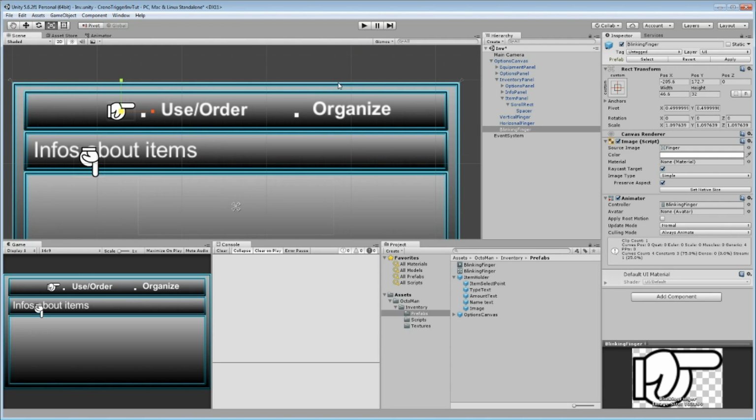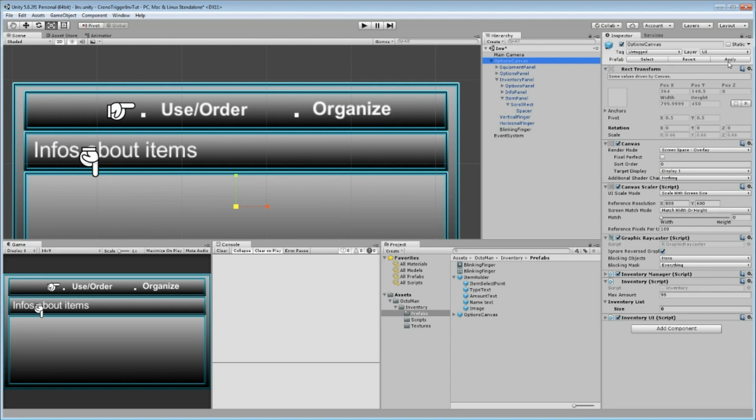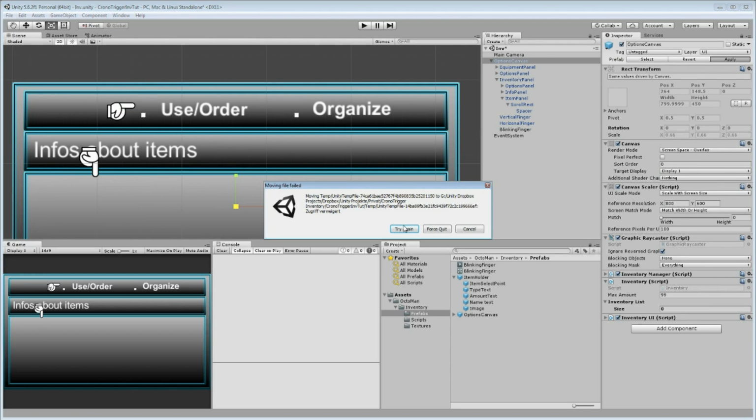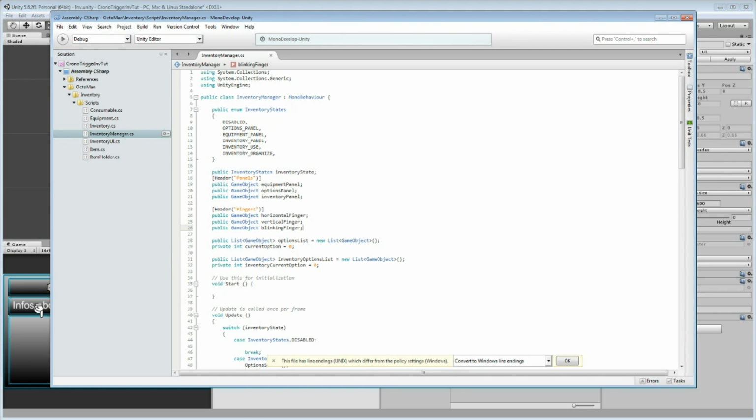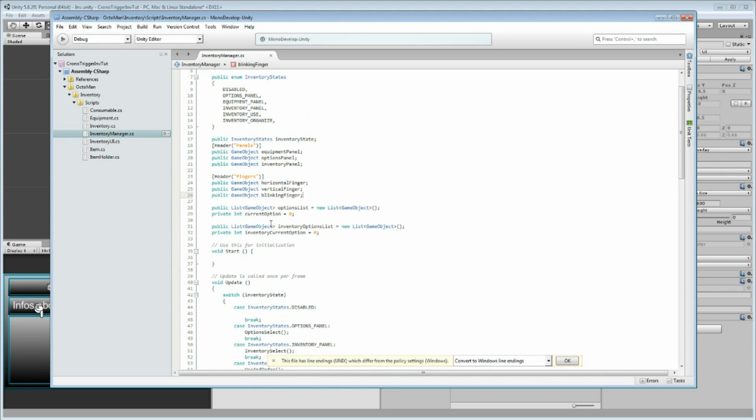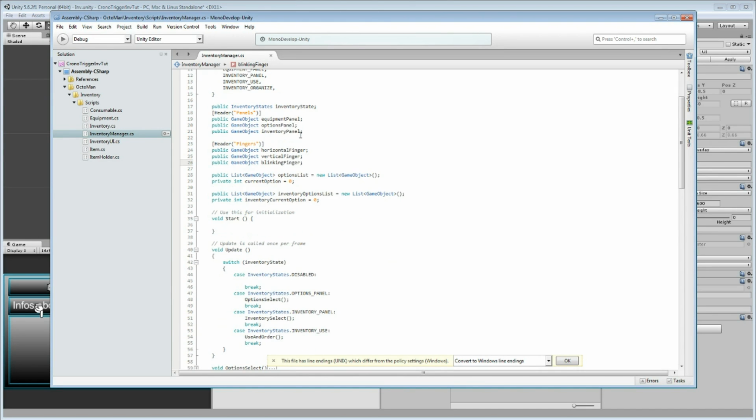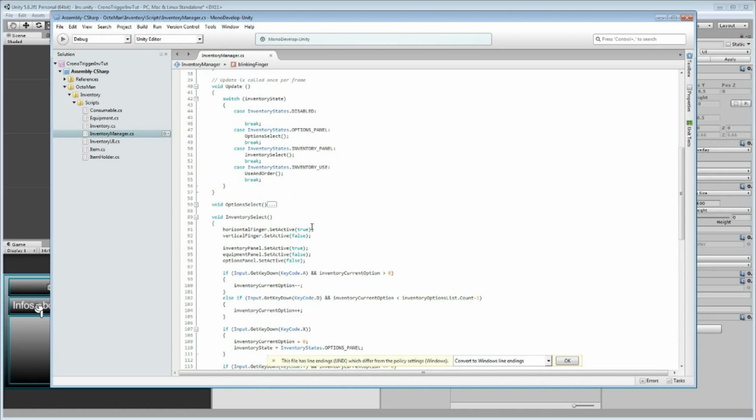So yeah, well, it's up to you how you want that. You can even tint that blinking finger to be yellow, for example, or any other thing. That's up to you. Don't forget to apply the changes to the options canvas. And once you have done that, we can actually set the blinking finger at the beginning to be false. And according to whatever the states are, we're gonna need to make sure that we set them to active or inactive wherever we want.